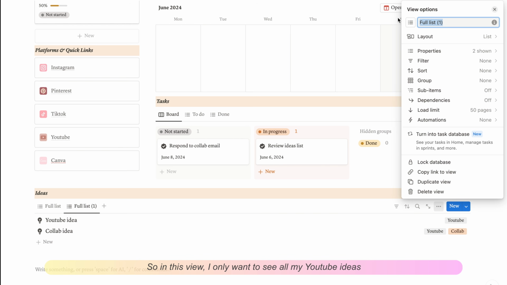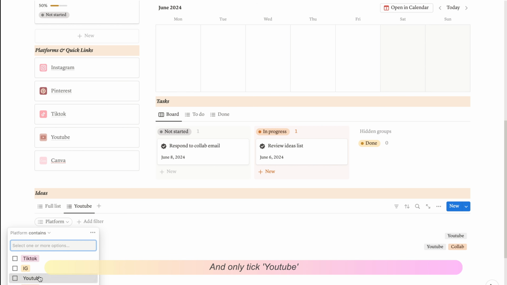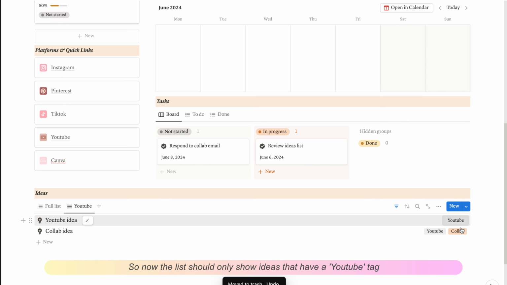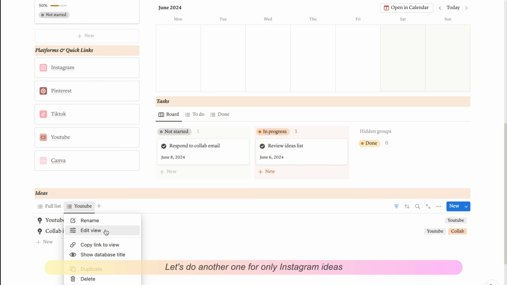So in this view, I only want to see my YouTube ideas. I'll click the little filter button, click platform, and only take YouTube. So now this list should only show ideas that have a YouTube tag. Let's do another one for only Instagram ideas.